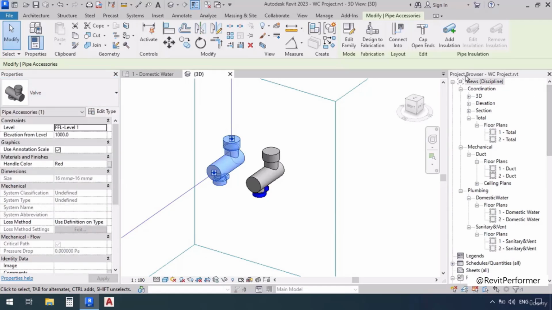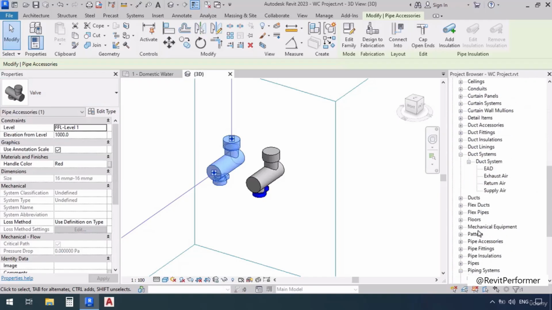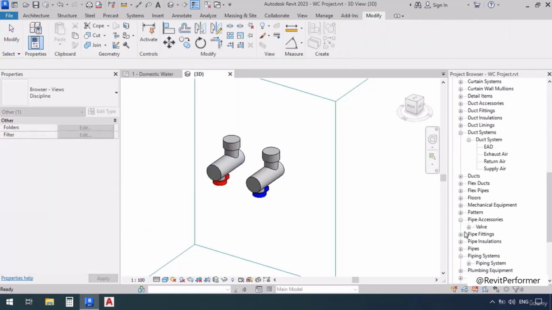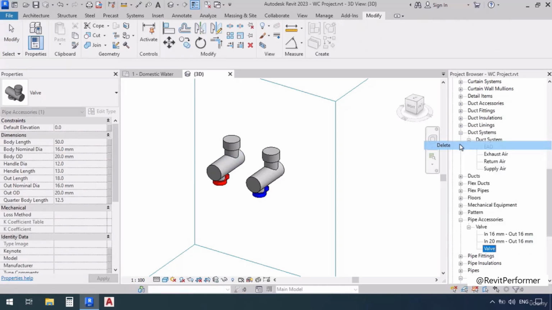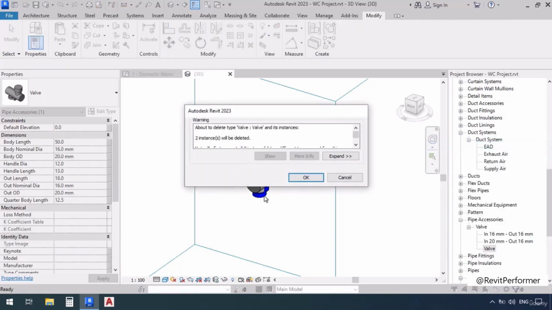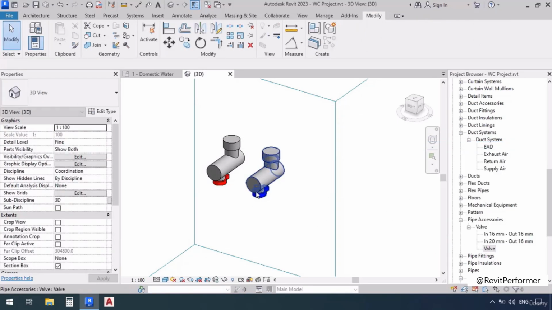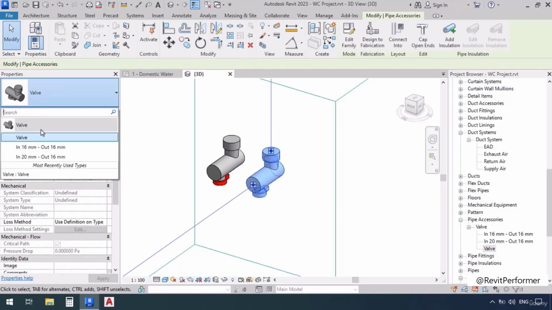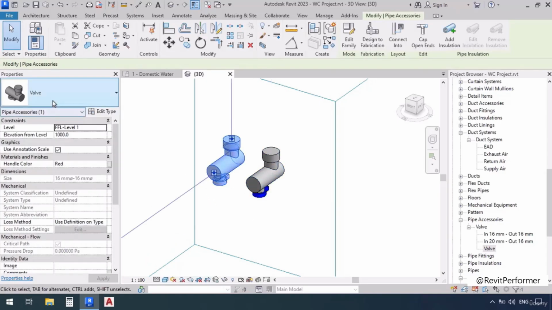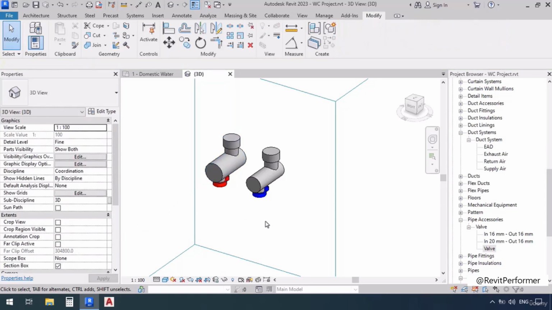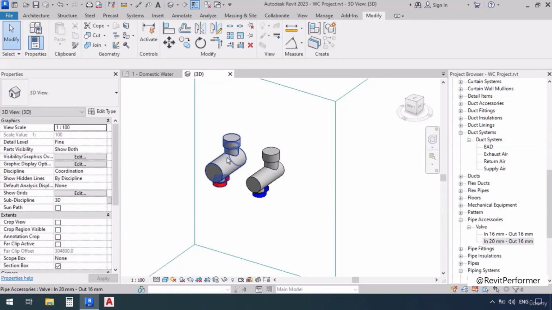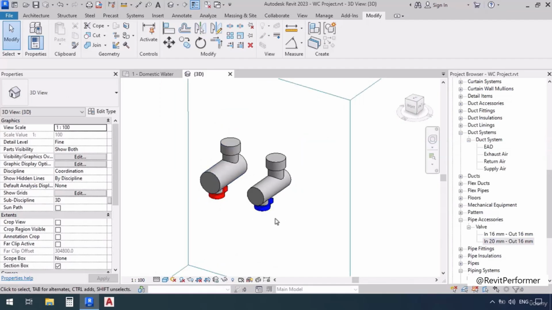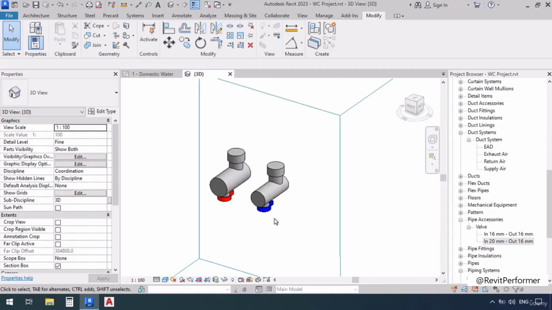Now for the previous file, I'm going to go over to the project browser window, then open pipe accessories, then valve. We can find this valve, which is the first one we were working with, but we're going to delete it. Now it says there are two instances of this family and they will be deleted too. But before I delete, I'm going to select this and make it of this type. Then select the other one and make it of this other type. Now we don't have anything of this valve anymore, so I can just delete it. Now we have these two valves of two different types, and they are ready to be used in projects and for pipes to be connected to them.